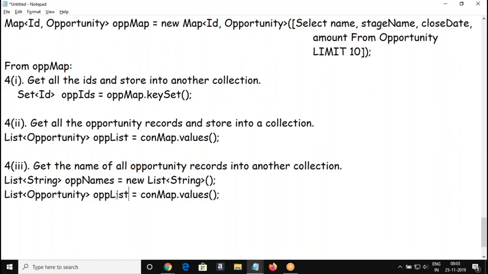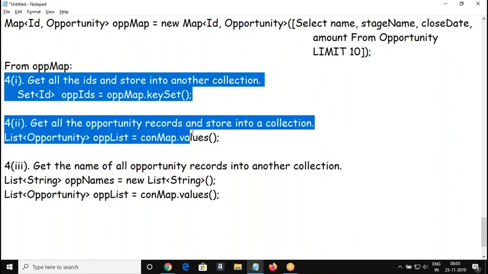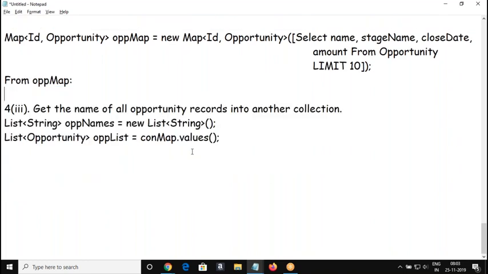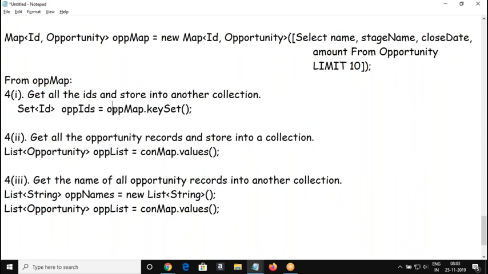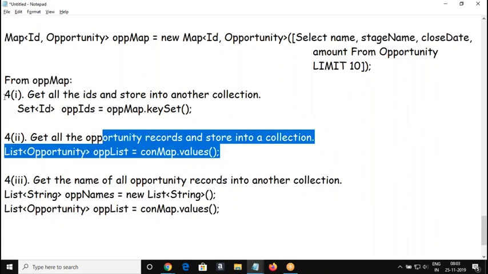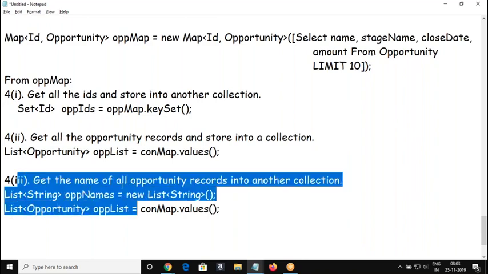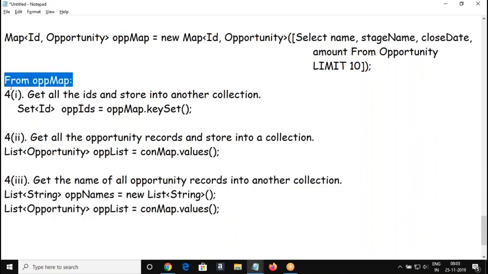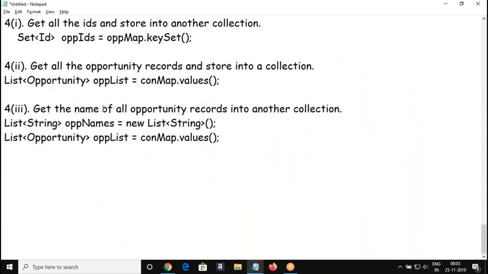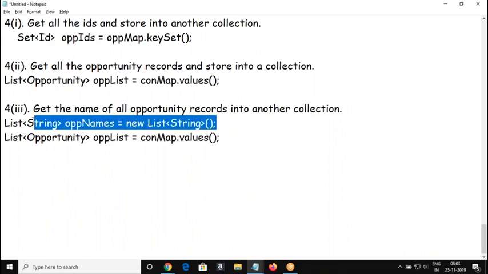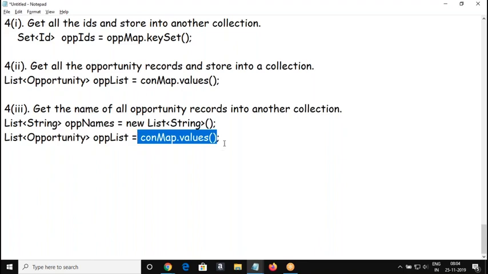Okay, all these exercises are running against this OPP map. Each individual exercise you have to consider we are doing from the OPP map only. So don't consider your previous sub exercise. Just consider that each and every item you're going to work on, you're going to start from the OPP map only. So from the OPP map, I need all the names and store them into another collection. So we first declare a collection to receive all the names and get all the opportunity records from the map.